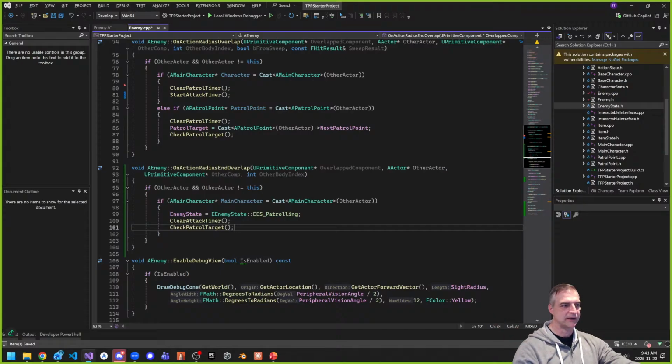Well, if there's another actor that's leaving, and the other actor that's leaving is not this, somehow, not the actual enemy itself. We don't want to discount the enemy because it can detect itself, right? Then we say, can I cast the other actor as a main character, which is really asking the question, is the thing that's leaving the main character? That's really the question we're asking here. If it is, then do I want to go into a patrolling state? That's what it says right now. It says we're going to go into a patrolling state. Well, the character's left, so we can just go patrol again, right? For now, this is okay.